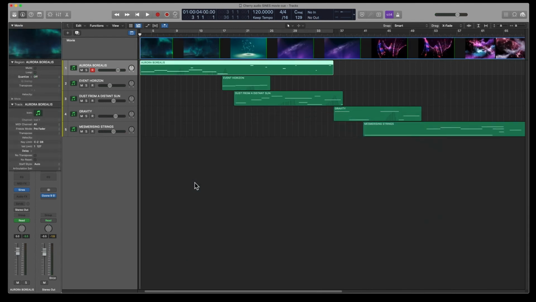That is one way of creating a movie cue, cinematic intro, whatever you want to call them, in Logic, and also using DaVinci Resolve. Obviously, if you've got a Mac, you could do this in iMovie quite easily as well.